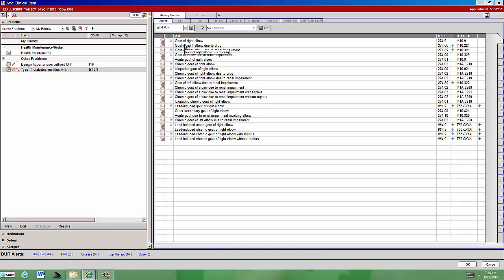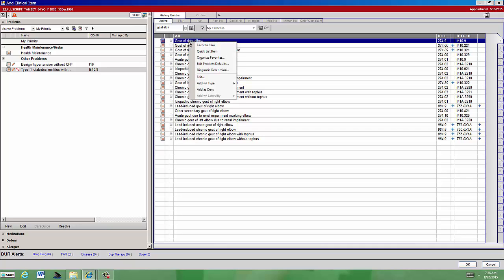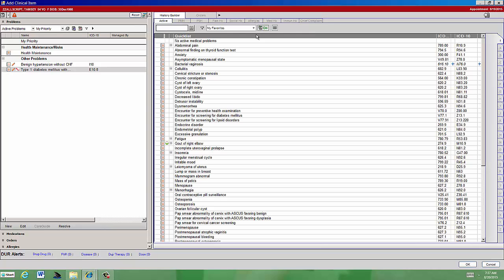To save one of the diagnoses to your favorites list, that is done by choosing right-click over the diagnosis and adding to favorite or quick list item. As you recall, quick list is for the 60 of your most common diagnosis use. Adding an item to the quick list will also place it on the favorites. The off-on button will allow you to move back and forth from the quick list to the favorites list. In this case, my quick list is on, and this is 60 of my most common used diagnosis.